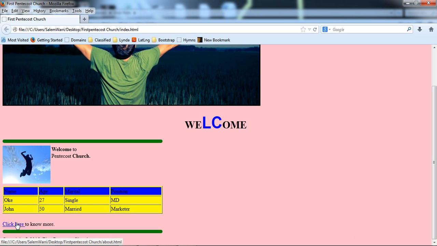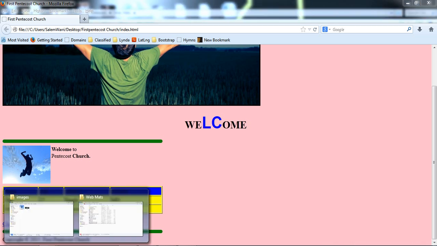Yeah, when you point to this link now, look at the status bar. The end of the status bar is going to help you figure out the page that is about to be opened when you click that link. So it's trying to open about.html. Do we really have any page like about.html in our work?